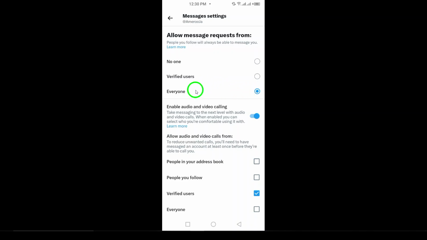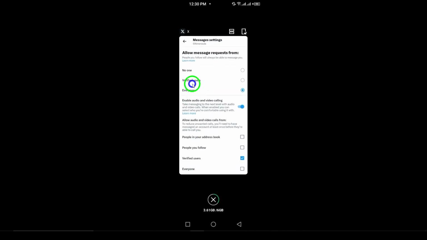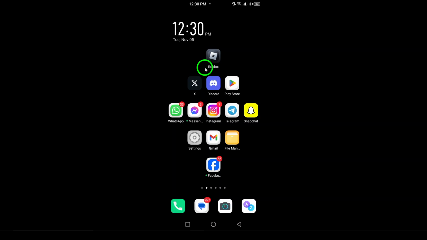By following these simple steps, you can easily enable message requests on X, enhancing your social interactions on the platform.